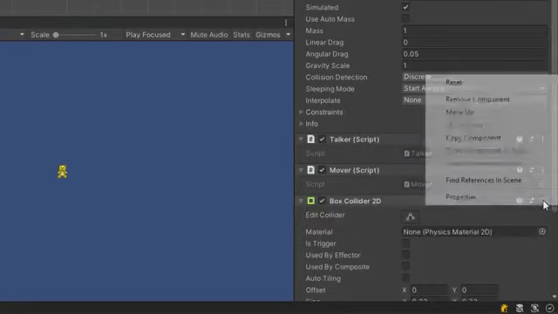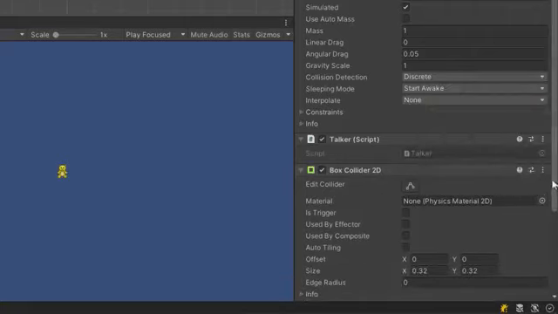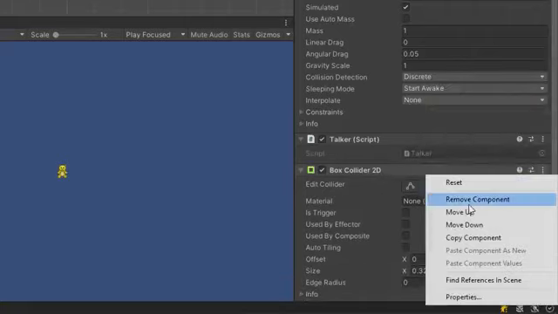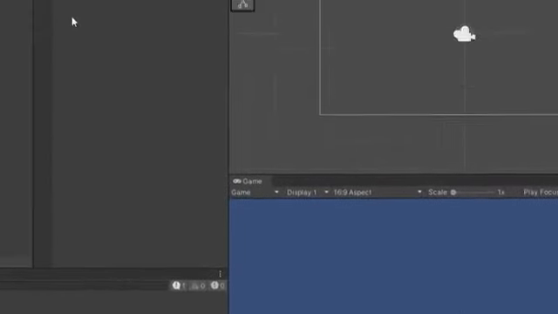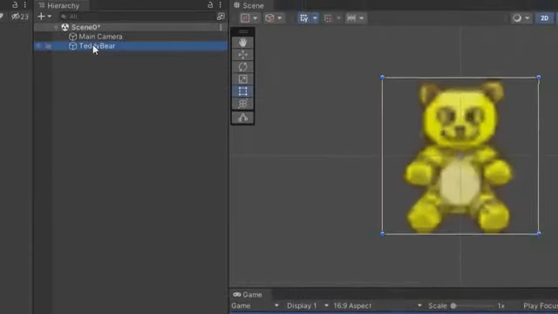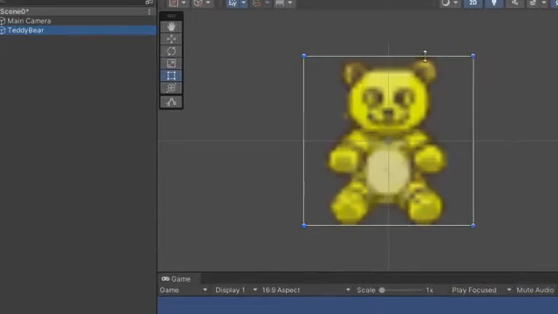I'm also going to move this component up a couple, because, remember, it's my personal preference to have my scripts down at the bottom. And now if I double click the teddy bear to give it focus, you can see that green box around the teddy bear is the collider for the teddy bear.